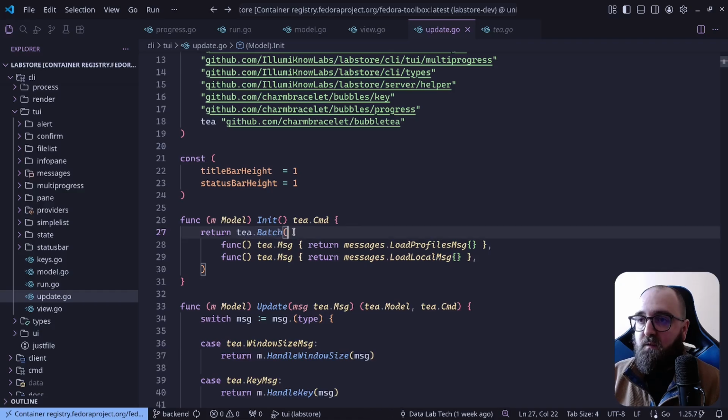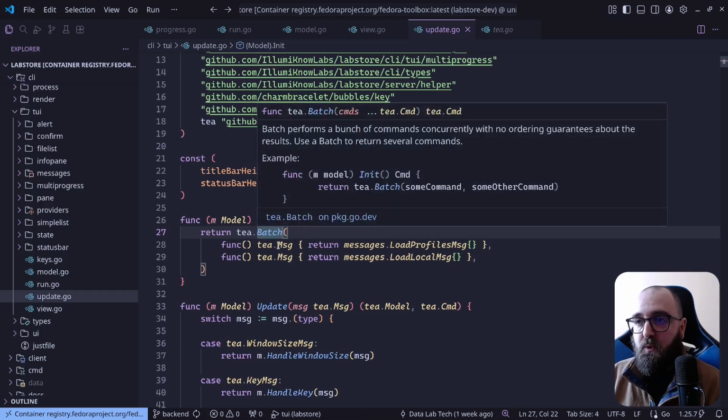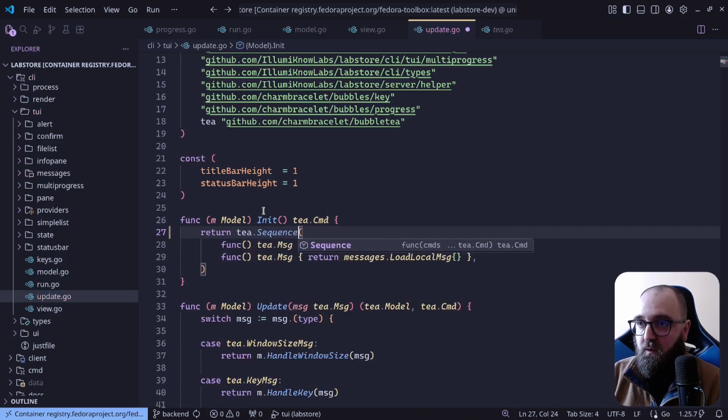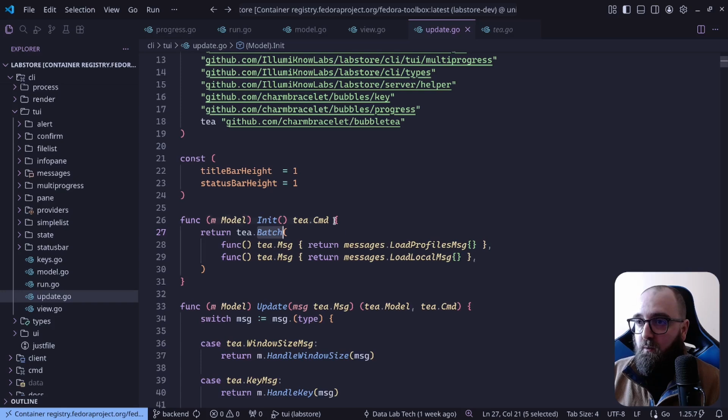We've got ways to combine these commands. Batch will run this in parallel. You also have sequence. So if the second command depends on the first one, you'll need a sequence.